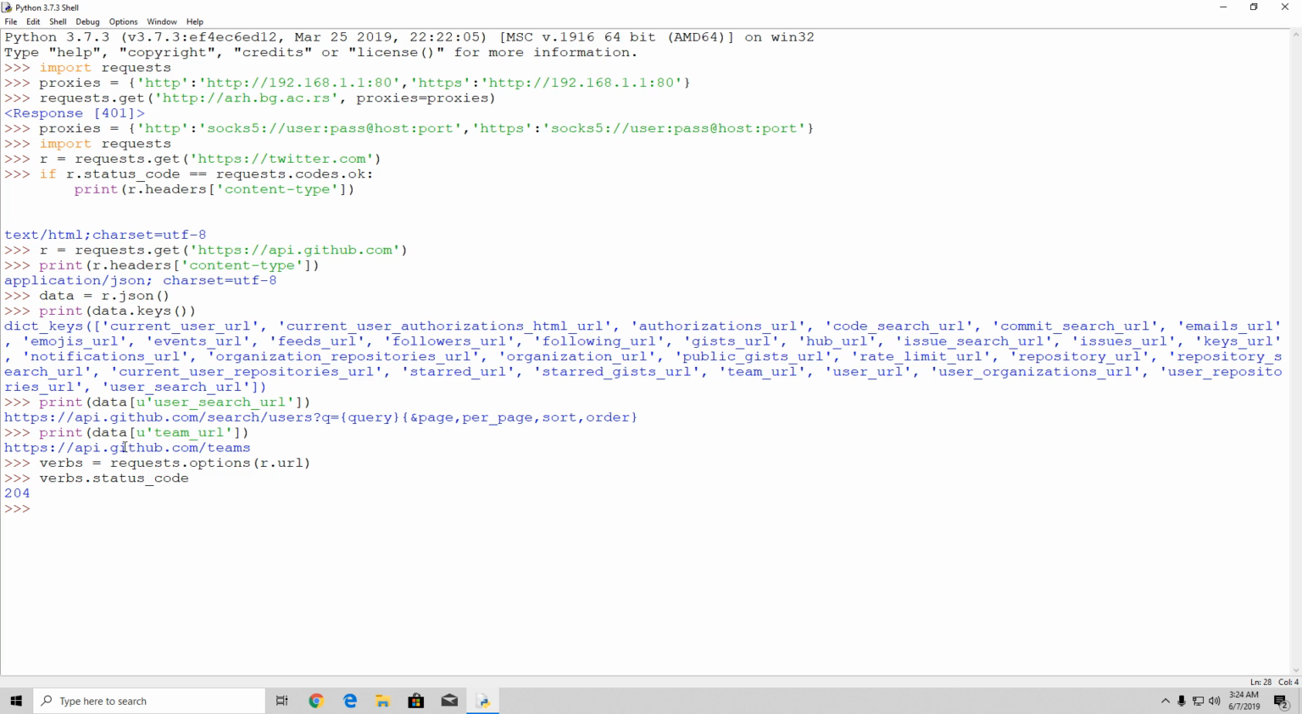Basically, what this means, or what I think it means, is that GitHub doesn't really implement the options method, and therefore we can't really use it. If they did enable it, however, we should be able to get back the available options that we can use on a certain website. So let's try a different one, such as verbs equals requests.options, and we'll specify this URL, so HTTP, and then this one.